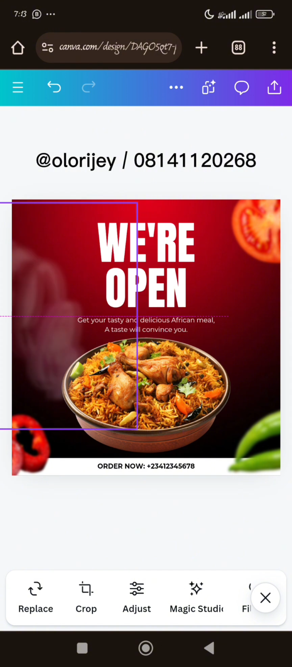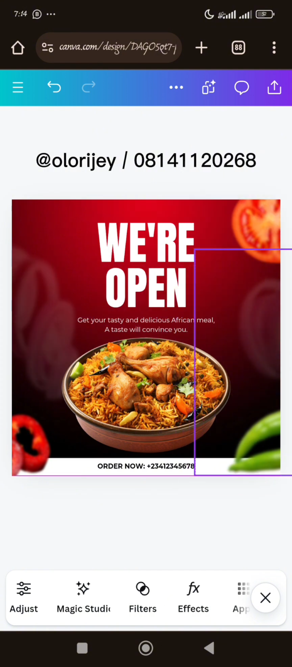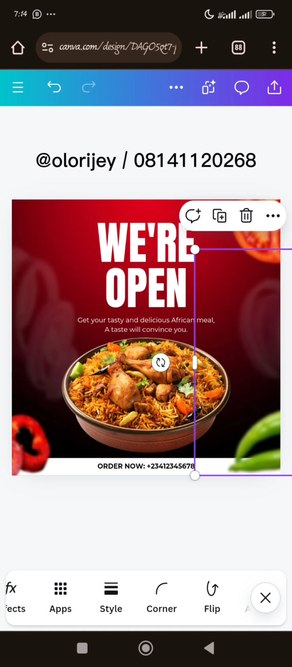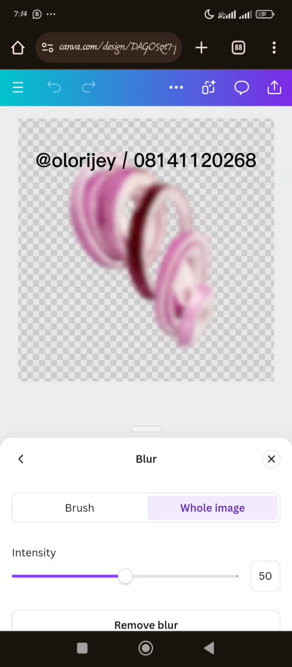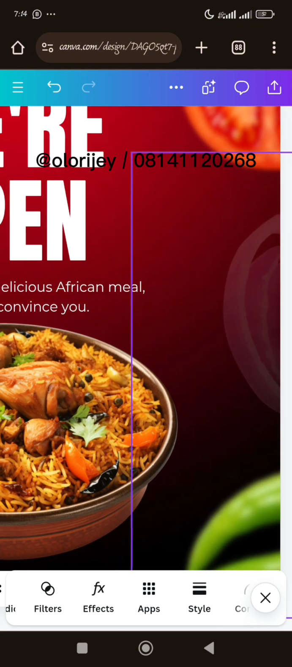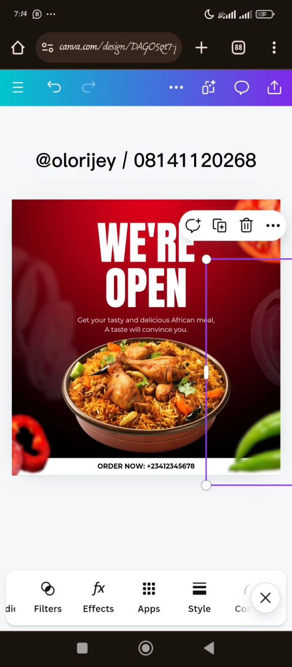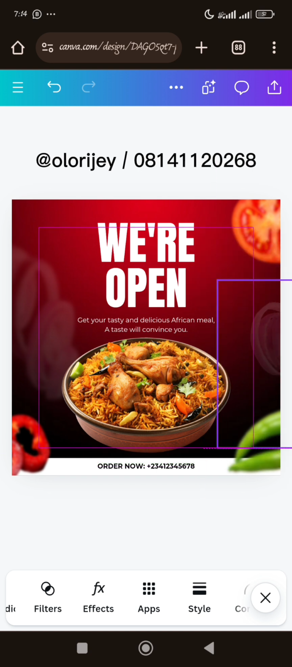Okay, so I'm duplicating this because we already have our onion image, and for this particular onion image I'm going to be removing the blur. So I'm going to go to effects and I remove the blur. Yeah, I don't want that particular one blurred out. Okay, so I'm going to reduce it. Okay, so that's perfect.